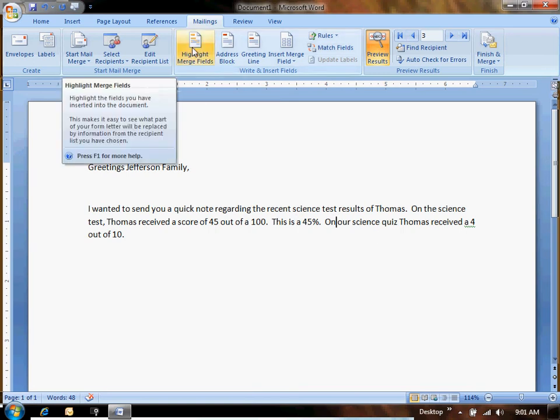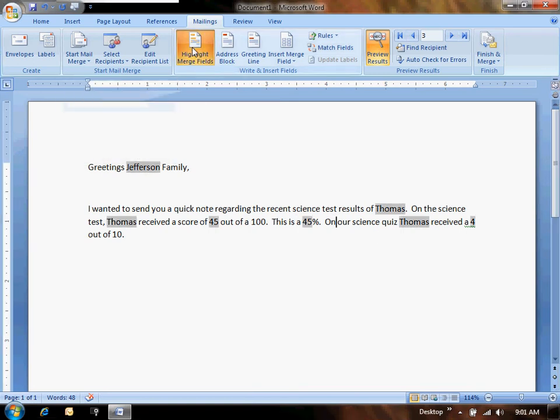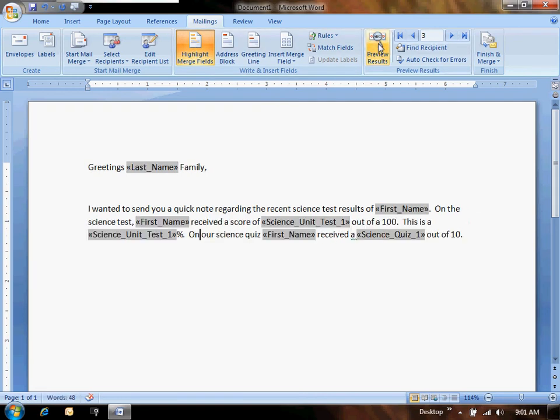I can highlight the merge fields if I want. This shows me all of the special merge fields that I've pulled from Excel. I can remove this preview and it highlights all these formulaic type expressions, first name. You'll recognize that these expressions, Science Unit Test 1, were the actual header rows from my Excel document.